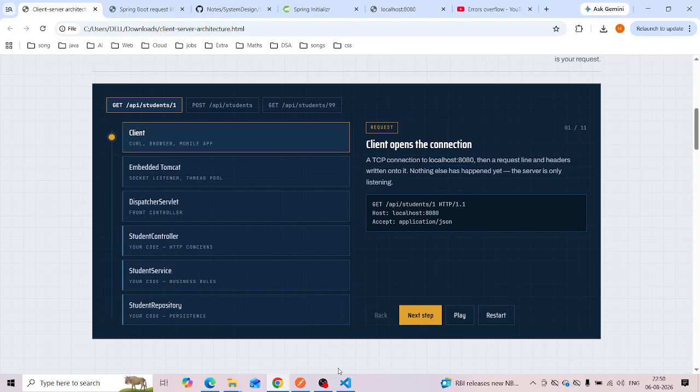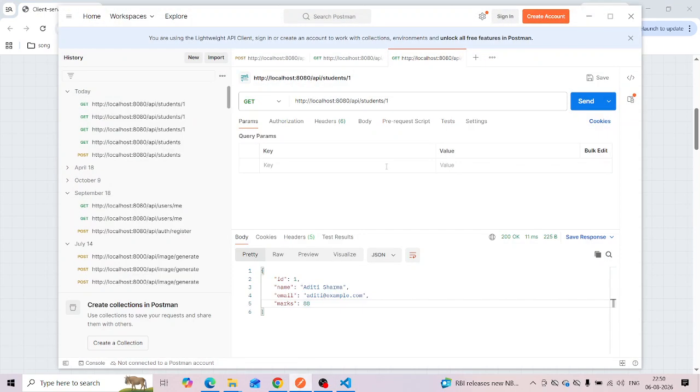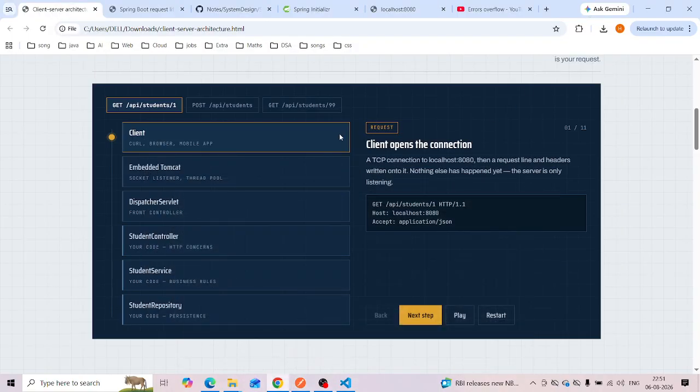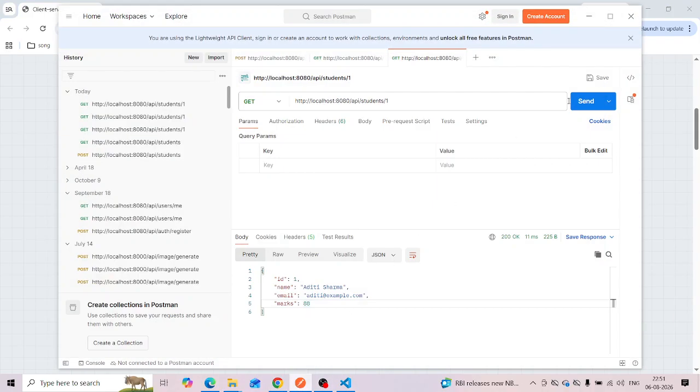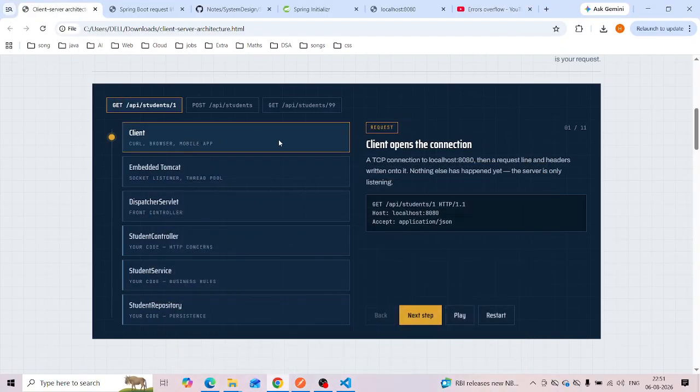If I go here and open Postman, nothing is happening. The server is just listening until I start. So I will start, and then it is the client calling this API.